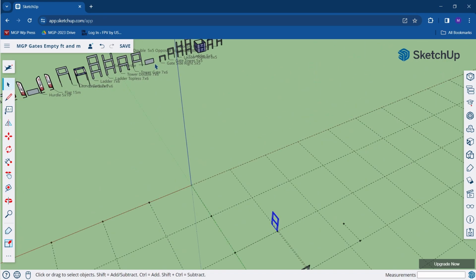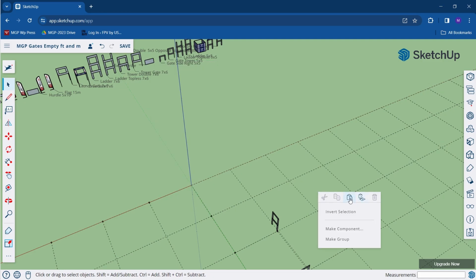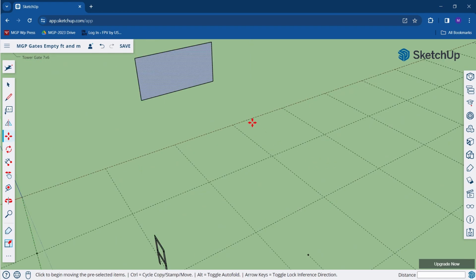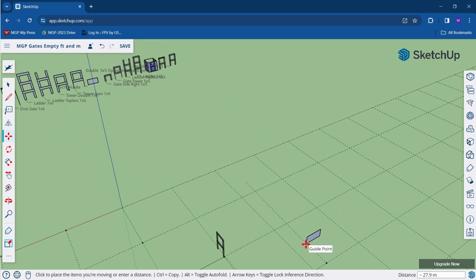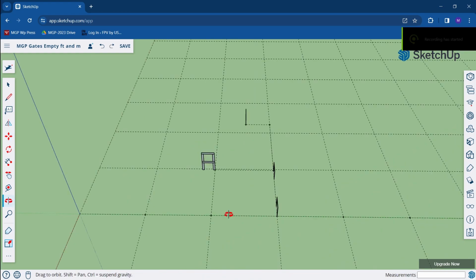Come over here, select our hurdle. Oops. Copy, paste. We're going to hit move. We're going to grab this leg, and we're going to put it right on this end point, guide point. There we go. And that's it.